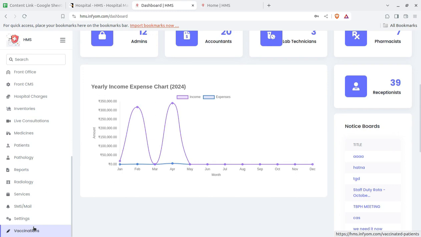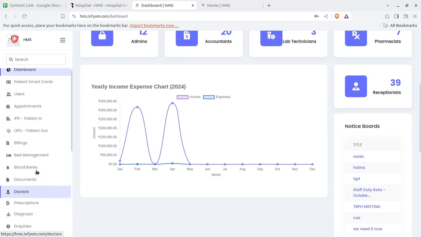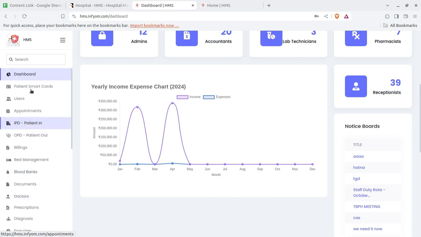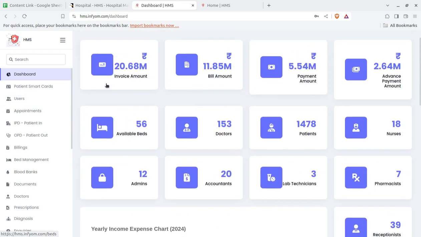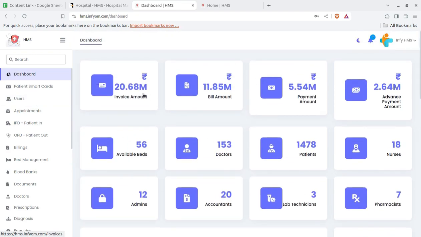As a super admin, you are going to control the complete system, the complete application. Suppose you are logged in, and at the very first screen, you can see what is going on inside the system, like invoice amount, bill amount, how many doctors are here, available beds, patients, nurses, and everything in a single view. You can get an idea of what is going on inside the hospital and the system.